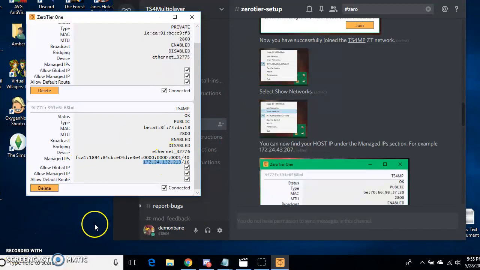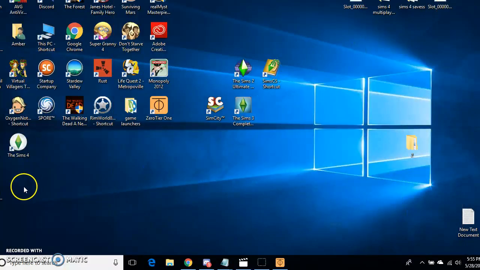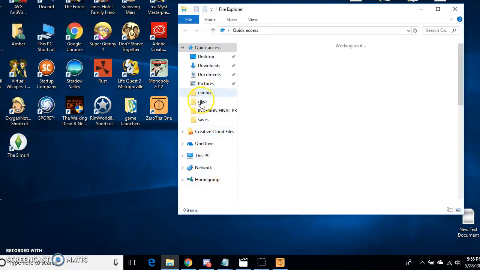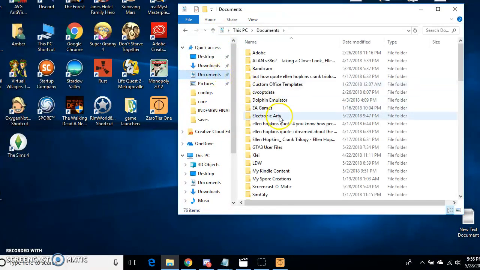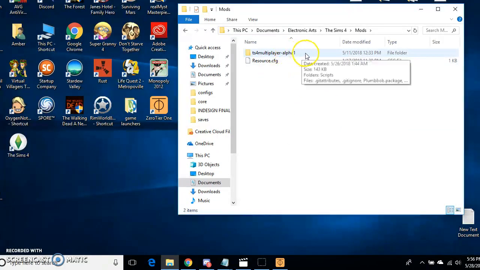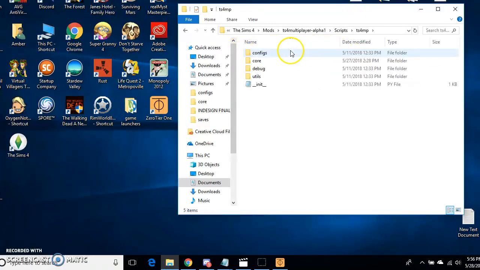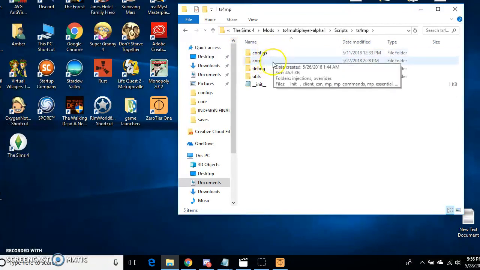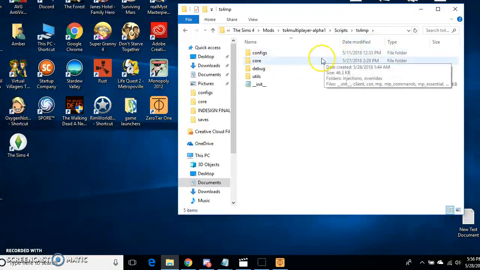And then after that, you're going to have to go into your Sims folder again, which is in your file explorer right here. Go to Documents, Electronic Arts, The Sims 4. Go to Mods. Go to The Sims 4 Multiplayer Alpha 1 mod. Go to Scripts. The Sims 4 Multiplayer again. And then these two folders right here are what you're going to have to worry about. Every time that you are entering a new host ID number to play with someone else, you're going to have to go in here and change the settings.